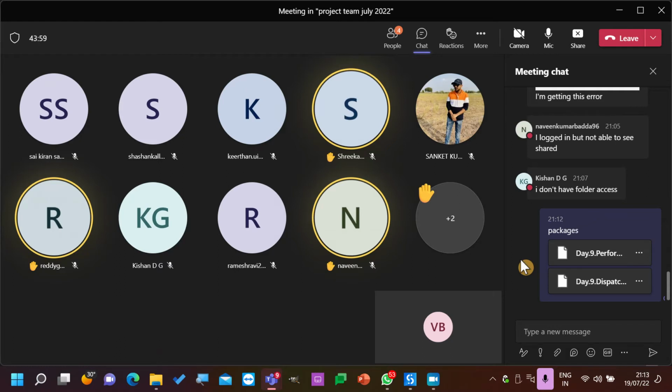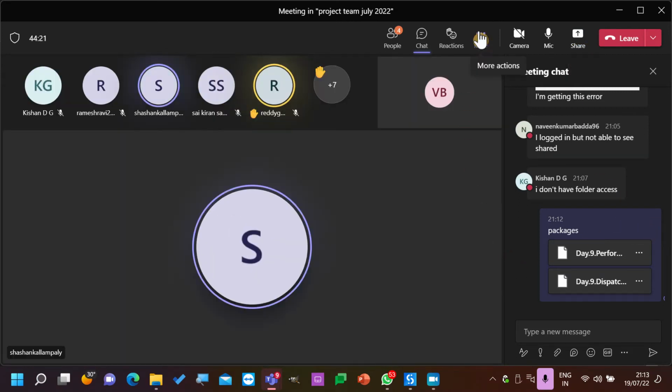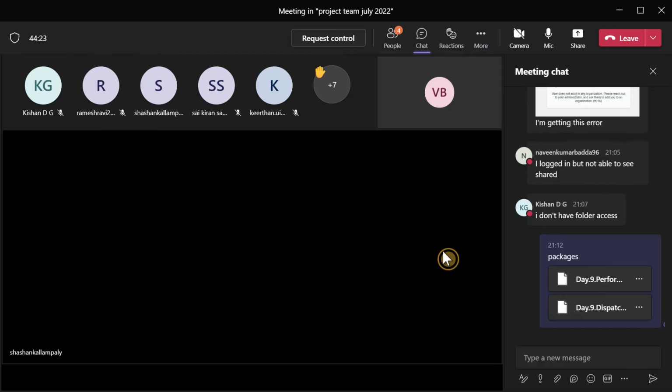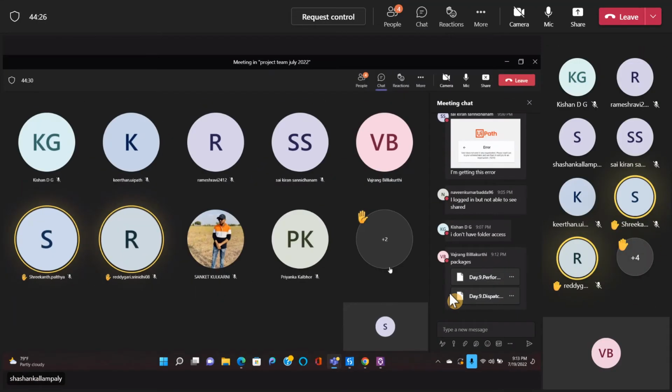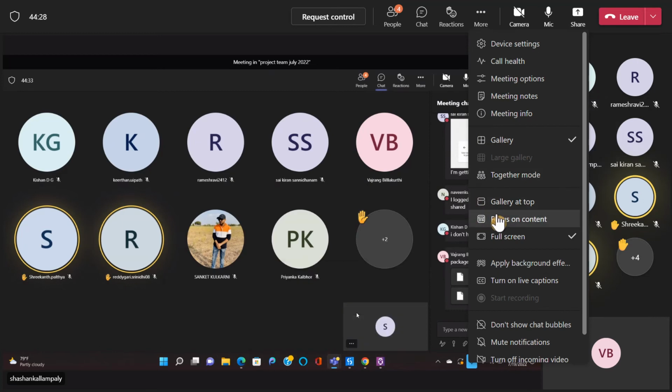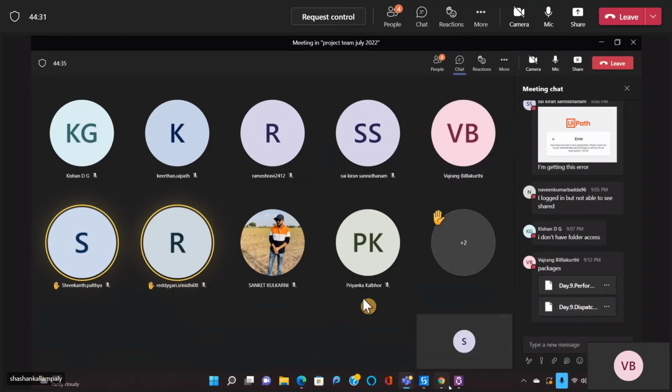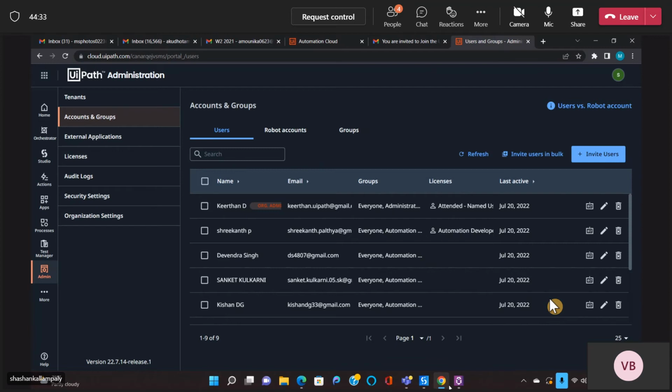Can he see my code, will he be able to see the code that I have written? Yes, because it's a package, he can edit the packages. Can you please share the screen, Shashank? Full screen. Able to see my screen? Yeah. Okay, now download both packages to your local machine.